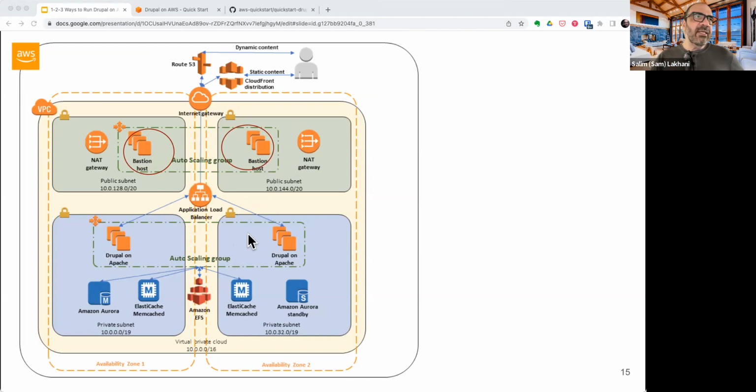Everything is behind your NAT in a private subnet. You've got the load balancer that's essentially distributing your load into two subnets that are running in two different availability zones, availability zone one and availability zone two. Availability zones are like data centers. So if one data center goes down, the other data center is still up, but these data centers are still in one region. In the last year, AWS has had regional outages. So even if you've had multiple AZs, you could have had an outage.